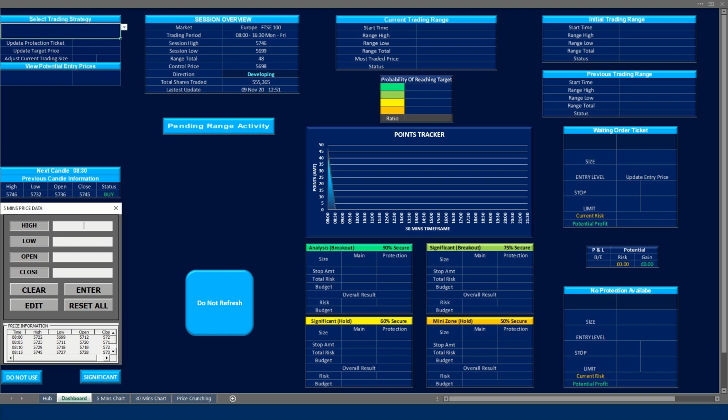So I need 8:30. 5746, 5741. At first, it might seem very fiddly, entering this stuff, but if you're quite good at data entry, like typing, that shouldn't be an issue.